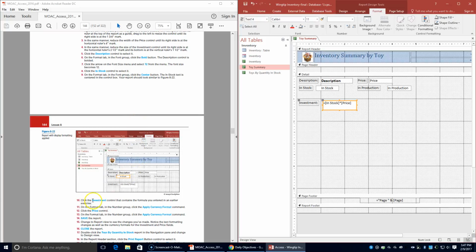Says next we're going to click the investment control that contains the formula you entered earlier, and on the Format tab. So make sure you click on this control down here. On the Format tab in the number group, we're going to apply the currency format. Okay, so I'm just going to click on the $ sign button. And then we're going to also click on the price control and apply the currency format to that as well.